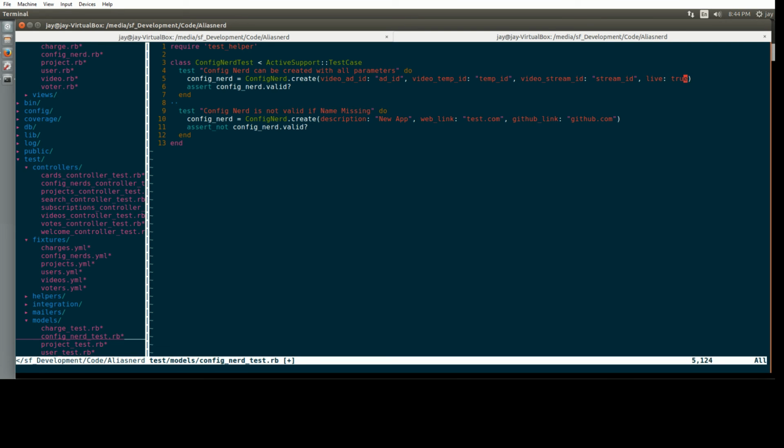So this is just going to check if it's valid or not. So I'm going to actually copy that down to here and get rid of this. And all I need to do is get rid of the add ID here. And this should now be not valid because we're missing the video add ID. So I'm just going to change this to video add ID missing. Okay, so that should work.